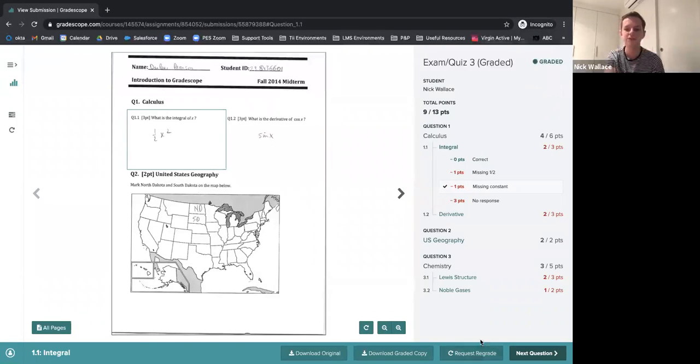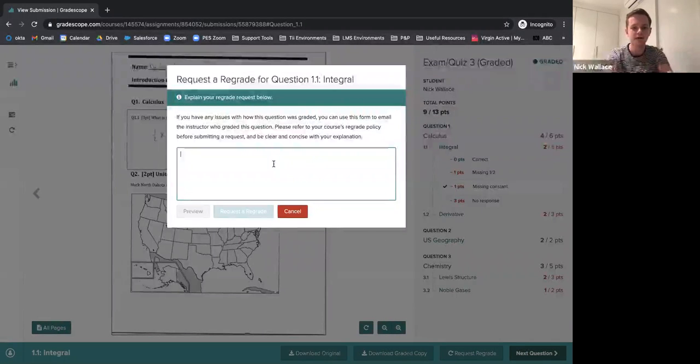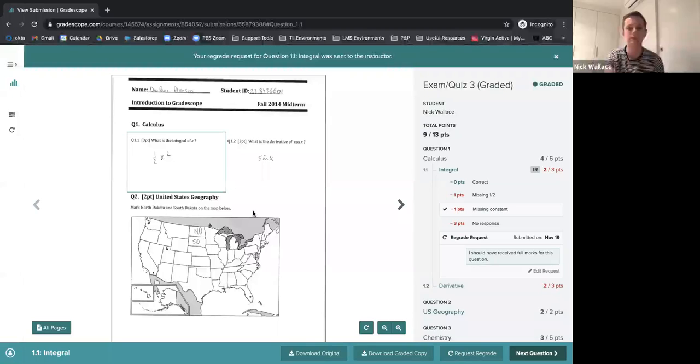If you've allowed it, students can also request a regrade. They can do that by clicking request regrade, and they can write whatever they want. Click on request a regrade. So that's how students can review that feedback in Gradescope.